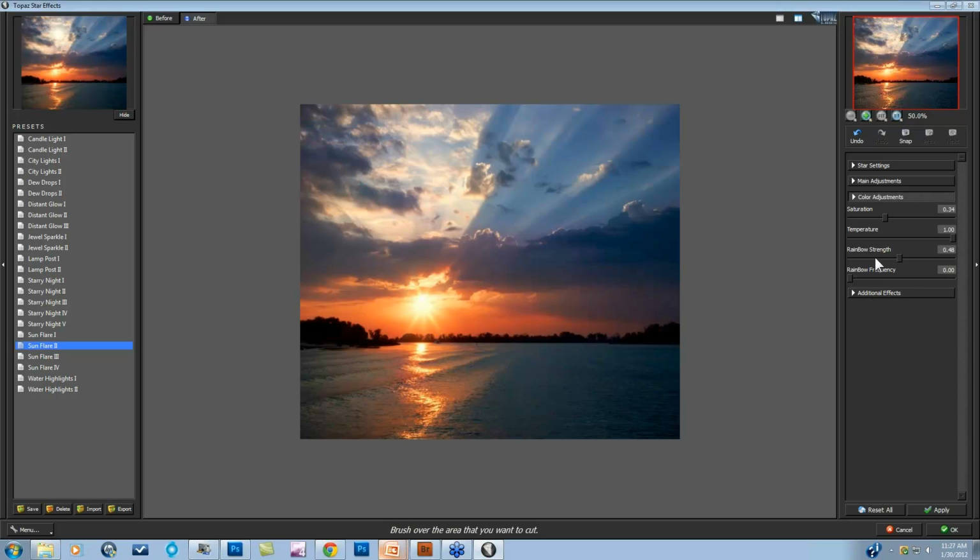I'm going to go into my color adjustments. I'm going to take that temperature down, the warmth, and just add in some more natural saturation. There we go. Okay, so here's before, here's after. It's looking pretty good to me.